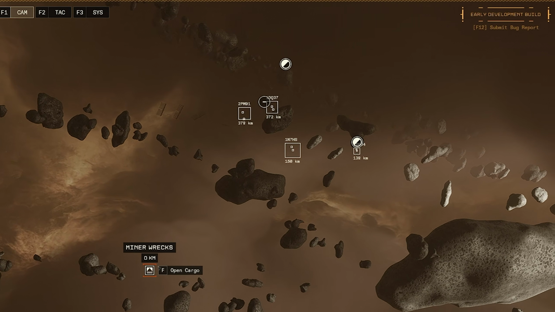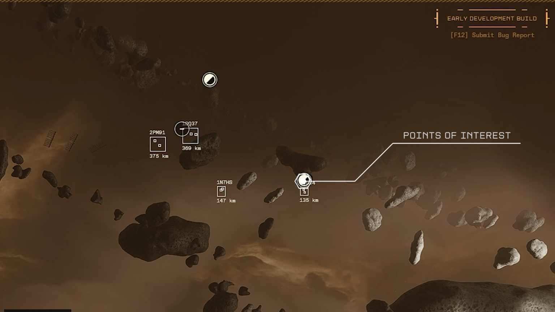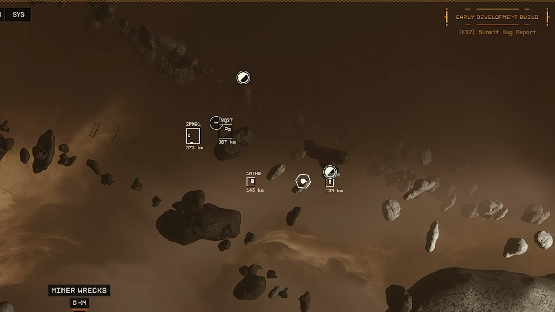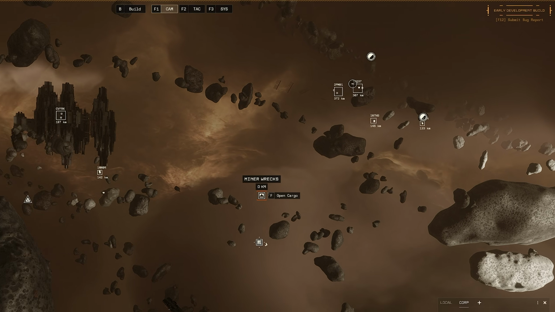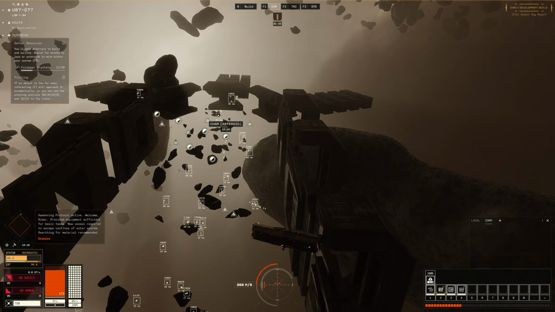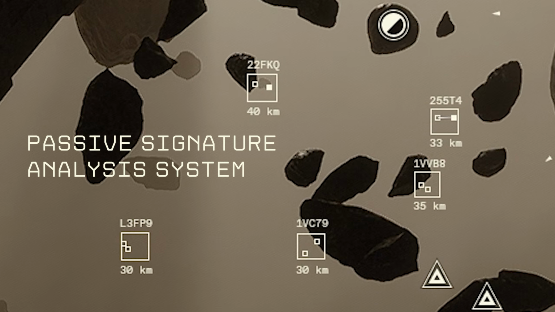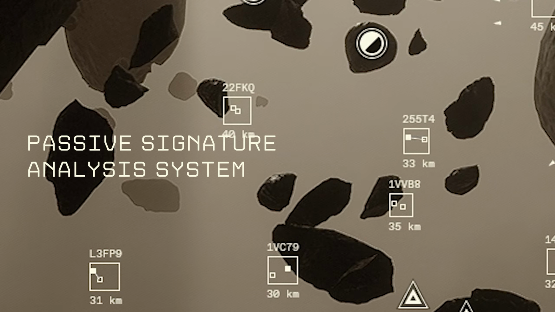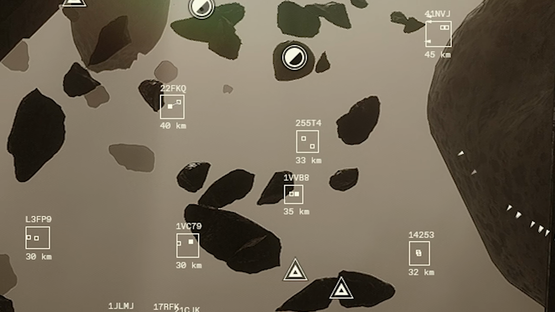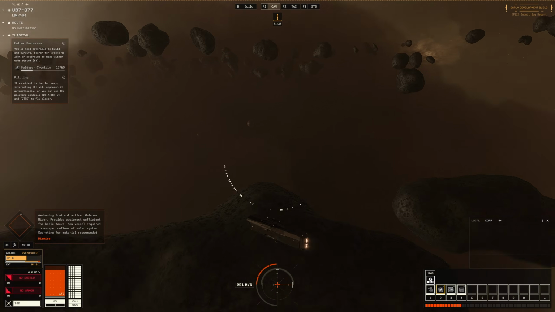Arriving in the orbital zone, you'll notice several points of interest indicated by your ship's onboard computer. These points of interest are likely locations of valuable resources, though some of them may also contain dangerous feral drones. Let's approach this asteroid field here. As you approach, your ship's onboard passive signature analysis system will activate. These icons are your ship attempting to resolve unknown signatures in space. They will slowly resolve over time, though this can be expedited by approaching the signature in question.